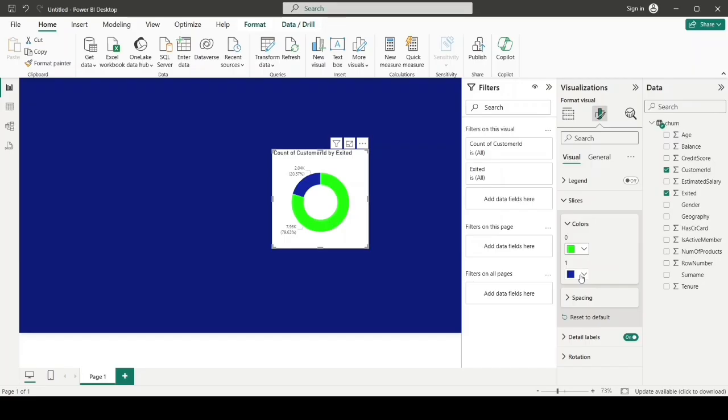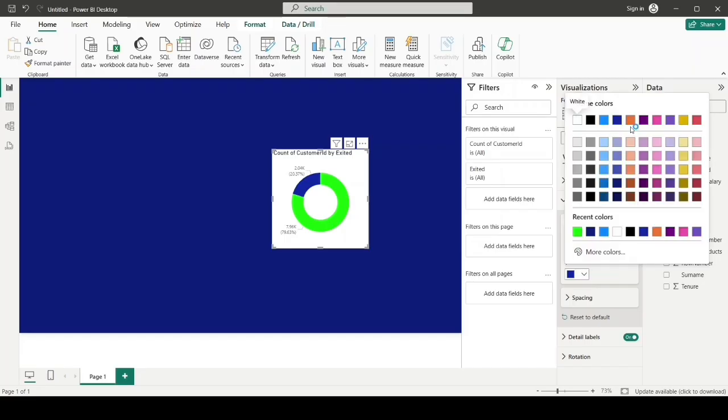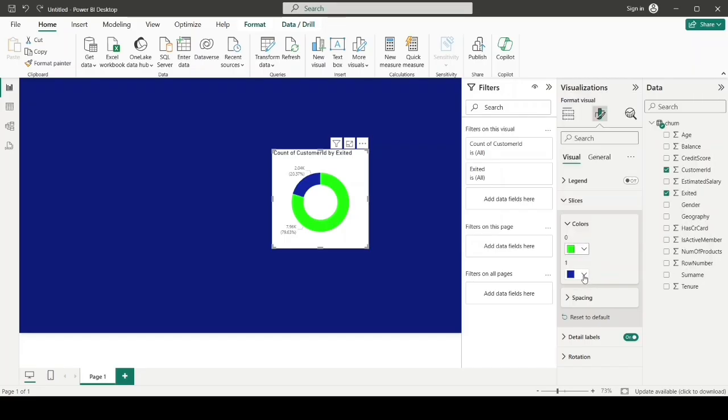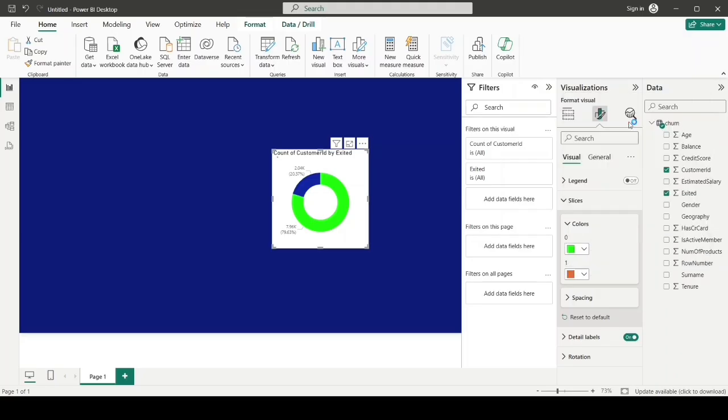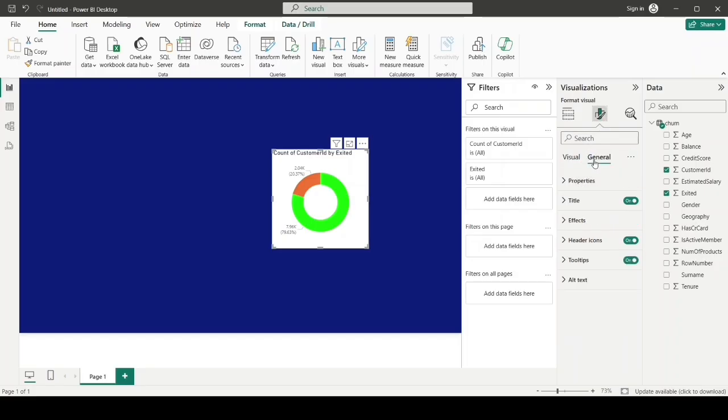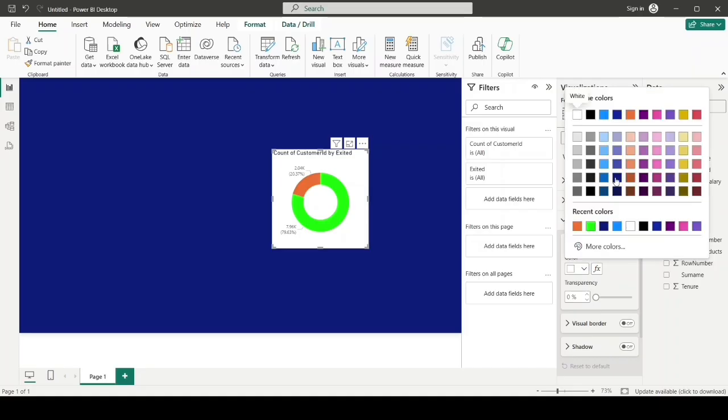Here there is an orange color, just let me check. I need to change this color to a dark blue color. This color should be perfect for this. So now we need to change the background of this chart. Click on here, and after that click on general, click on effects, and here you can see the background color. Click on here and we need this color.